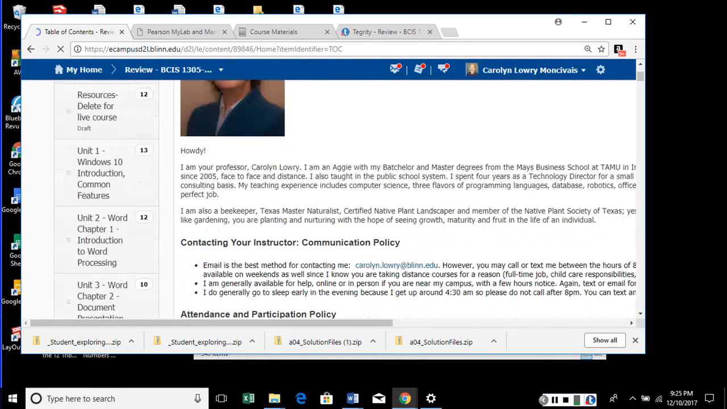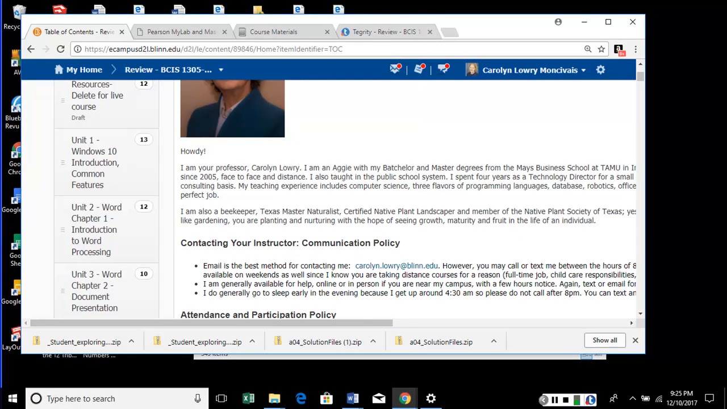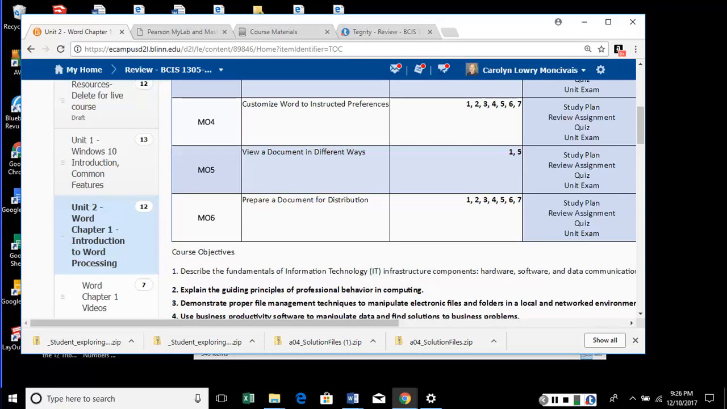All right. So I'm going to go to Unit 2, Word. Because Unit 1, Windows 10, Introduction and Common Features, is a little bit different than every other unit. It doesn't have quite the same exercises for you to do because it really is just an introductory unit. It's important and I want you to follow through. It's going to have a checklist just like this Unit 2 Word will, and that checklist will contain hyperlinks to all of your assignments.